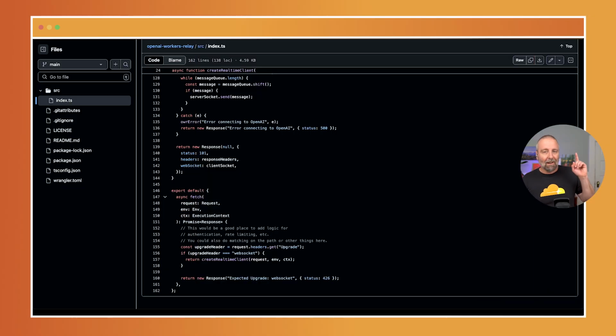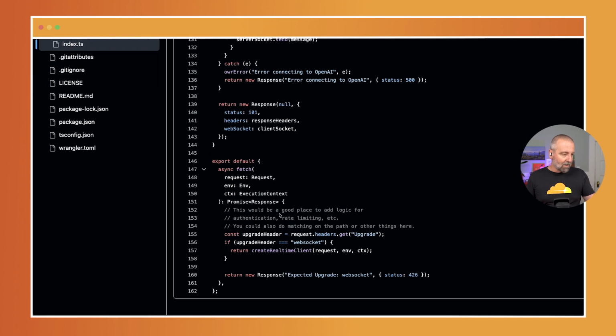If you haven't seen it yet, we made an open source OpenAI relay hosted on Cloudflare Workers. It's free, and we left you a couple of to-dos in the instructions here. You'll see it's talking about authentication, talking about rate limiting, maybe matching the path.